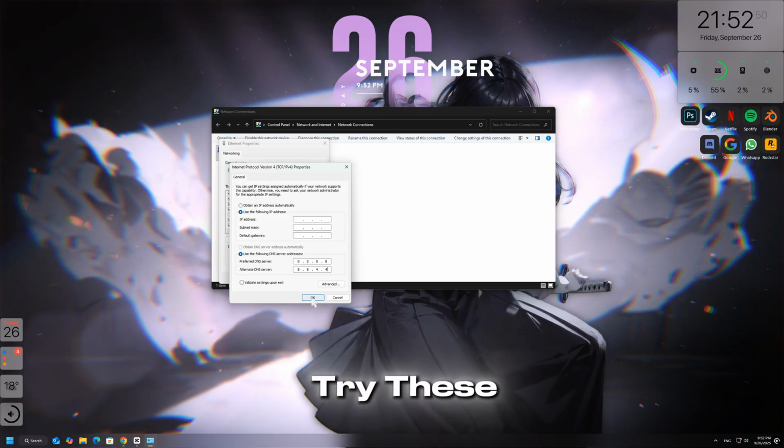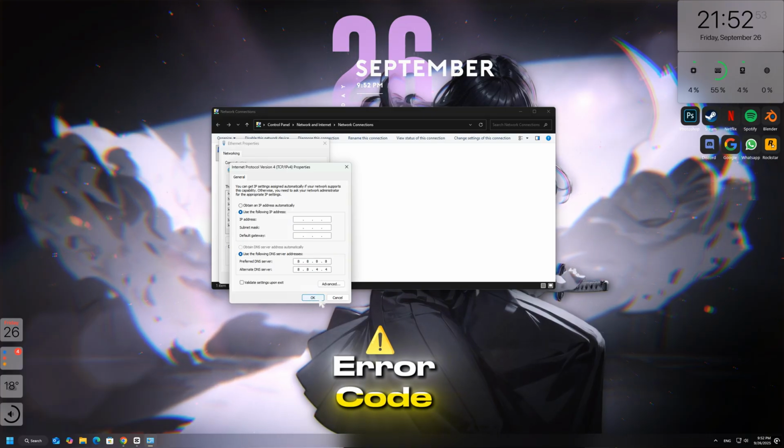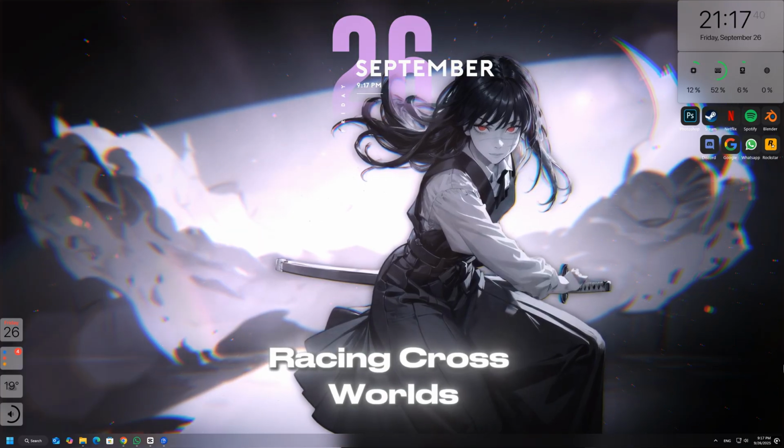That's it. Try these steps and you should be able to fix error code 2137 in Sonic Racing CrossWorlds on PC.